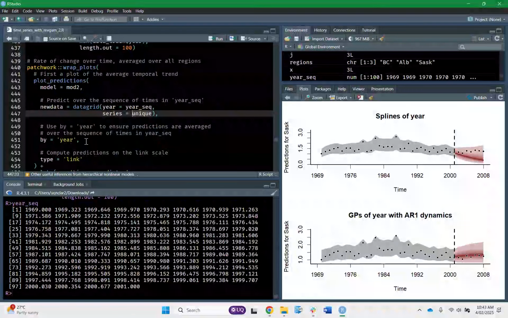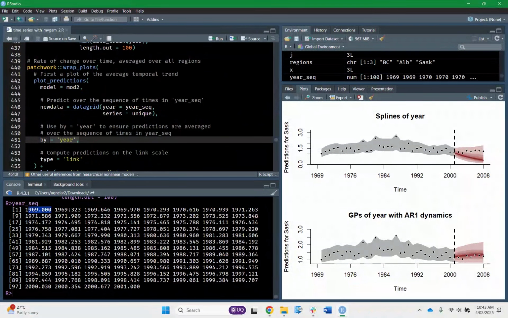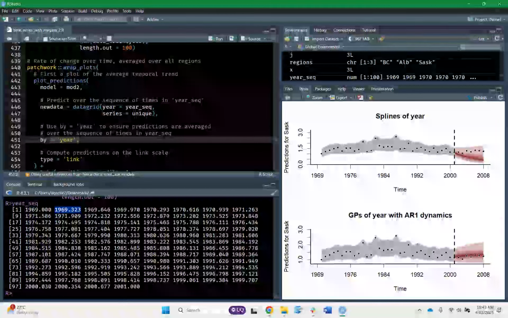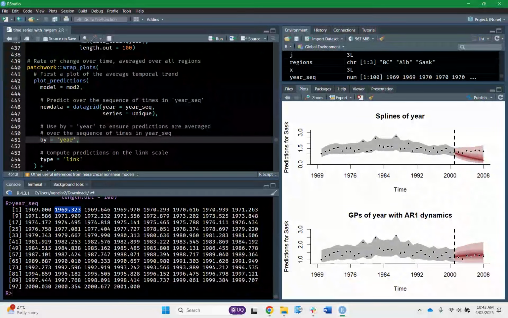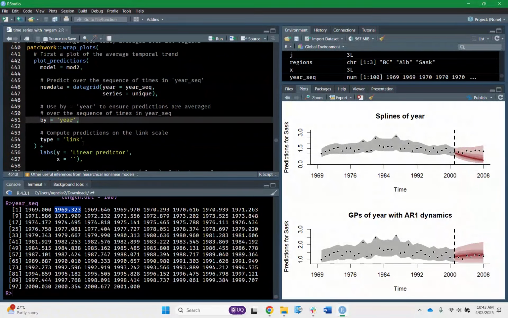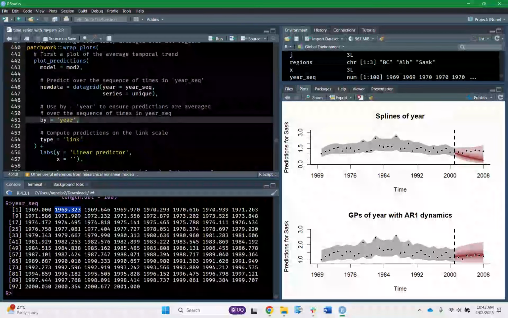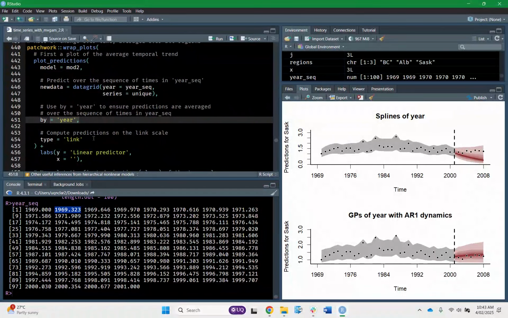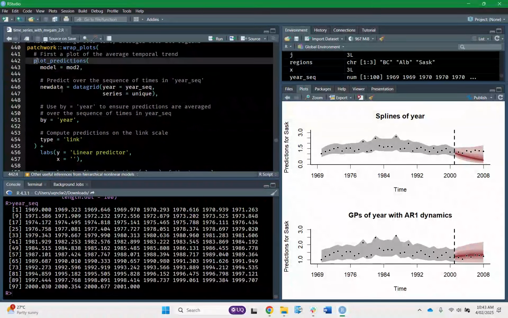And then what we're going to do is aggregate by year. At each point in this year sequence, we're going to take the average effect. And that's going to give us an average overall nonlinear temporal trend on the length scale. This tends to work better on the length scale because it doesn't take into account this extra noise from the gamma observation model. So I'm going to make that plot first.